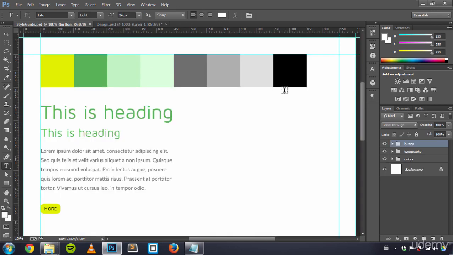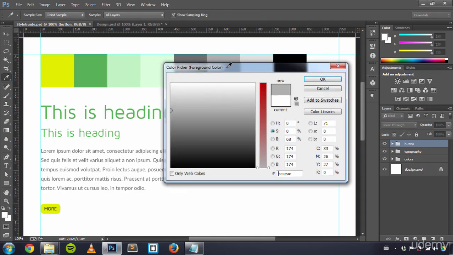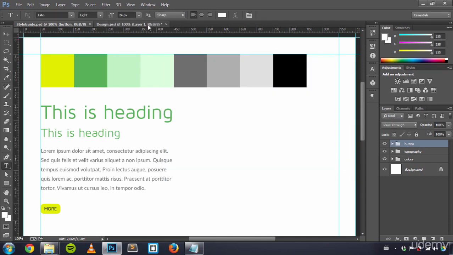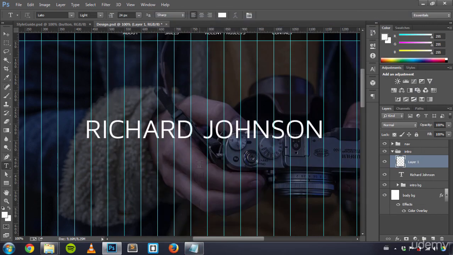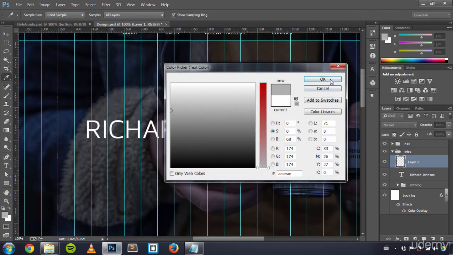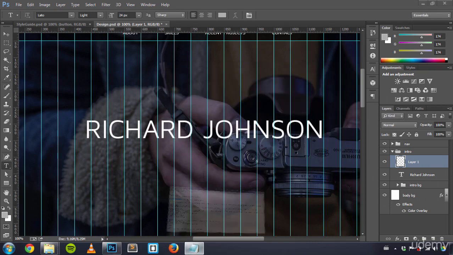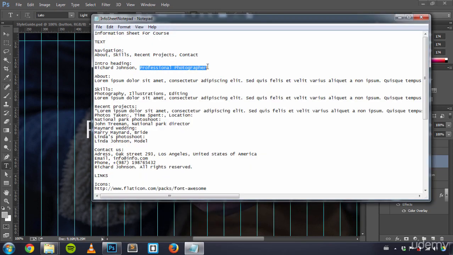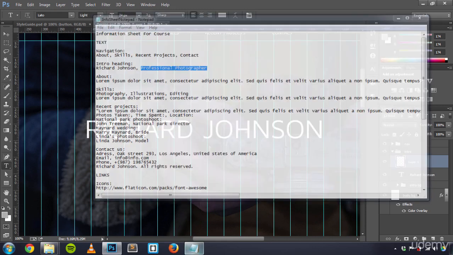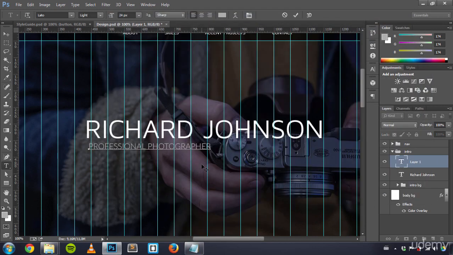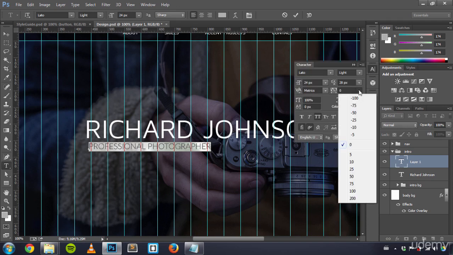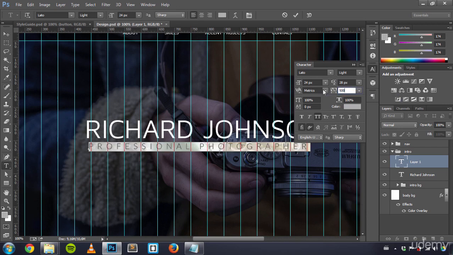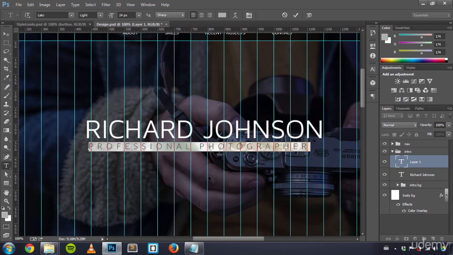The font weight will be light and the font size for it will be 24 pixels. And the color will be this one right here. Now we're creating the subheading, which is this professional photographer right here. So change the color to this light gray. First of all, let's highlight this text from the information sheet, click somewhere here, paste it, Control A to select the entire text, characters panel, and we will increase letter spacing to 500 so it's spaced out.